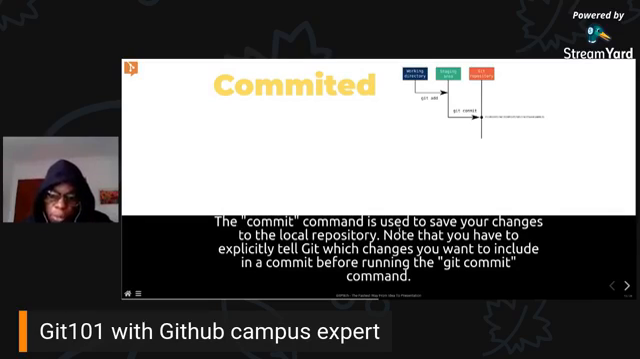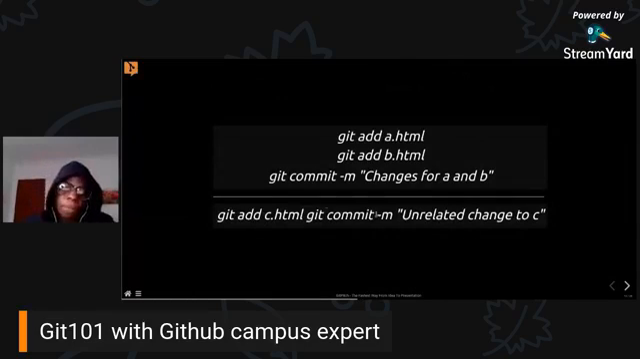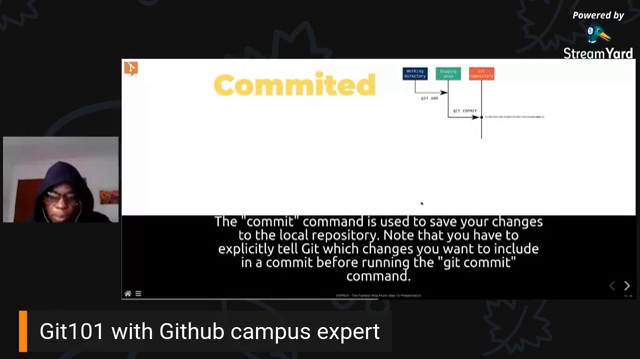Note that you have to explicitly tell Git which changes you want to include in a commit. So you can't just run git commit without running git add first. You have to tell Git which files you want to commit. You can either add all three files as one single commit, or you can add the first two files first and then add the third file like a hello. So it's up to you which ones you want to add and how your project is structured, which change you made.